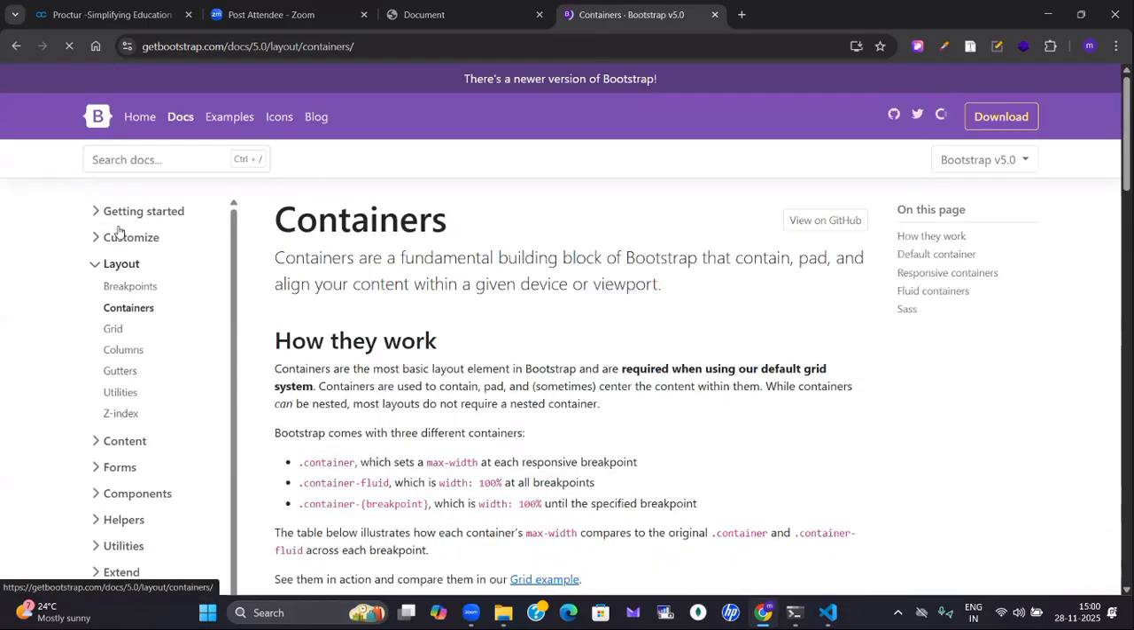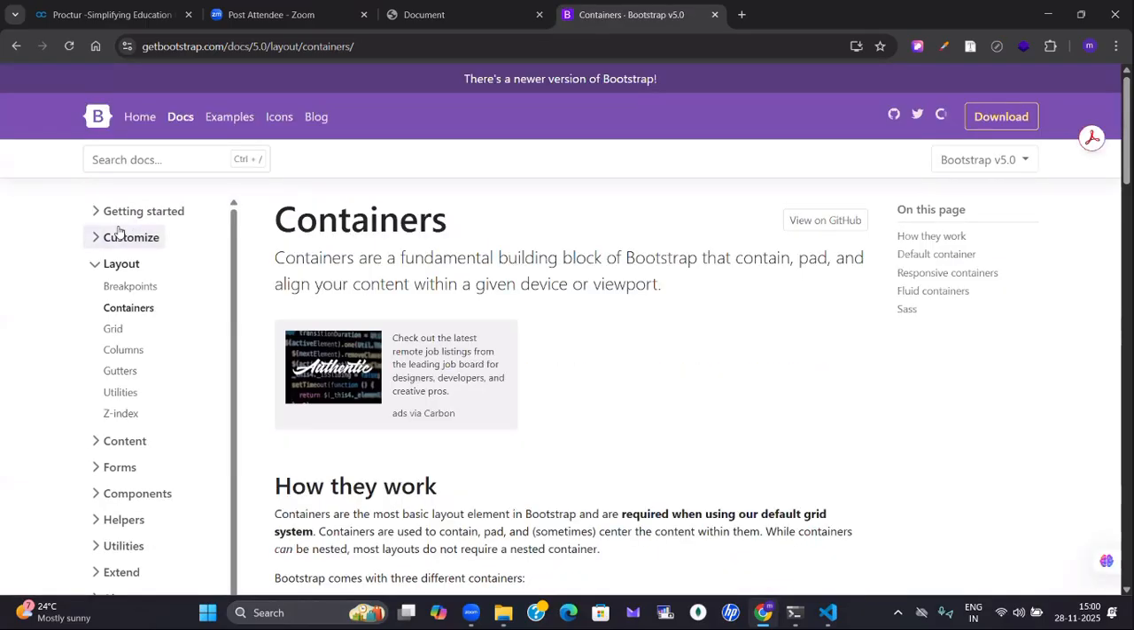Now, what is a container? What do you mean by container? Everything we are going to discuss. In this, we have multiple things: container, container fluid. What is the use case of that container? How the padding and margin are working here. What do you mean by container fluid? In that breakpoint, how the container is working. Everything we are going to discuss inside this only.